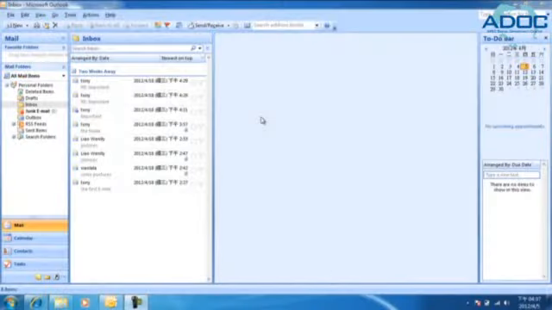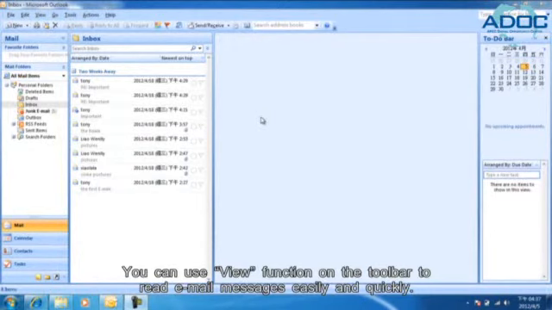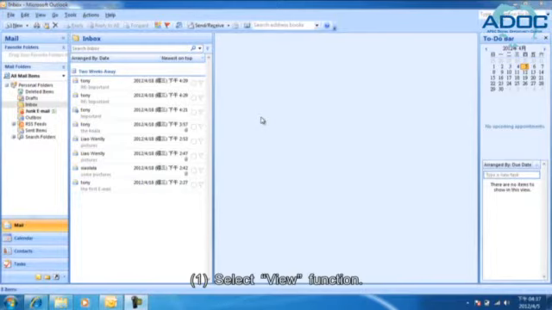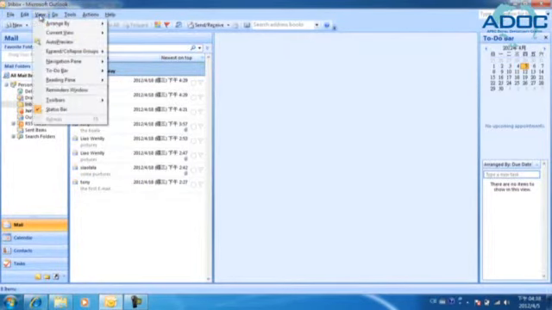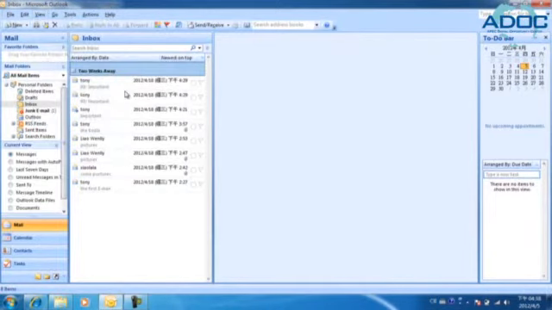View an email. You can use View function on the toolbar to read email messages easily and quickly. Select View function. Click Navigation pane. Click Current View pane. Select one item on the Current View pane.